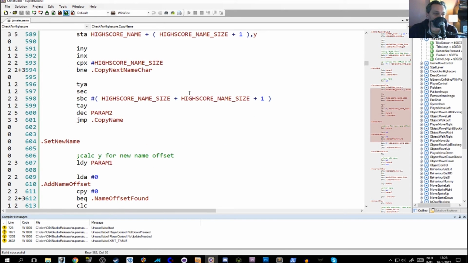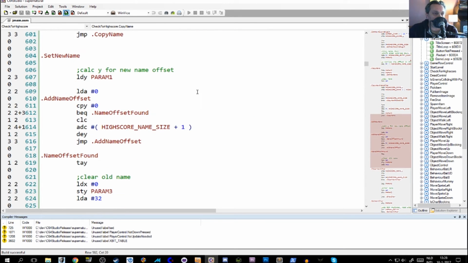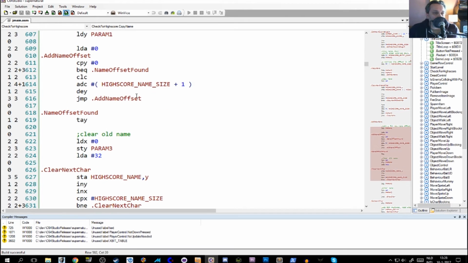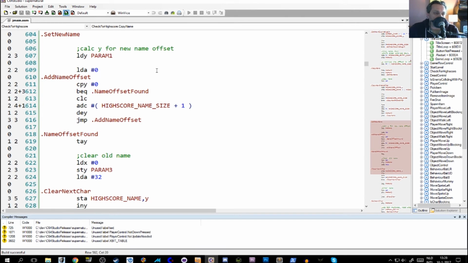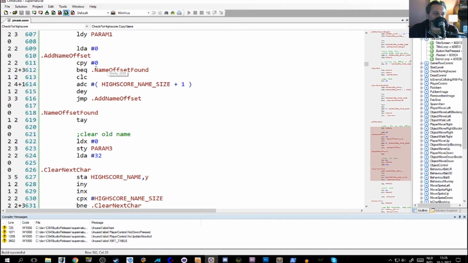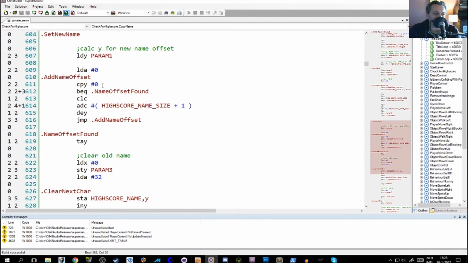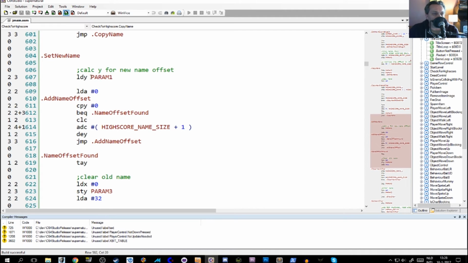So what happens when we do set new name? Set new name, we move y to parameter 1 because I think we want to save that. Then we're going to set A to 0. We're going to compare y to 0. Now we load y with the value of parameter 1, which is the number of the entry. Now let's see.